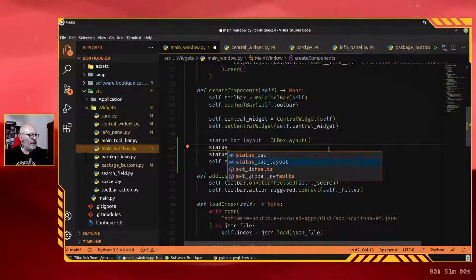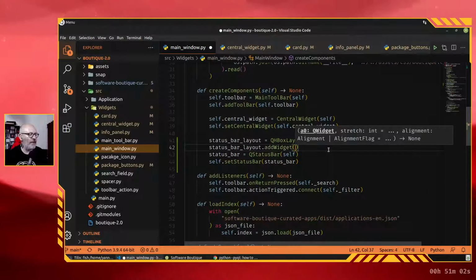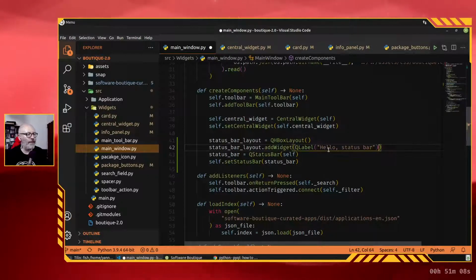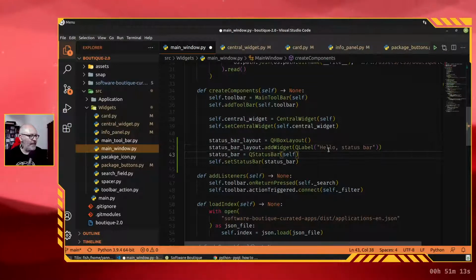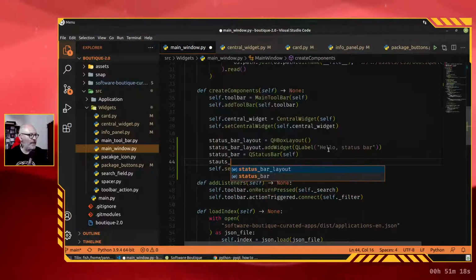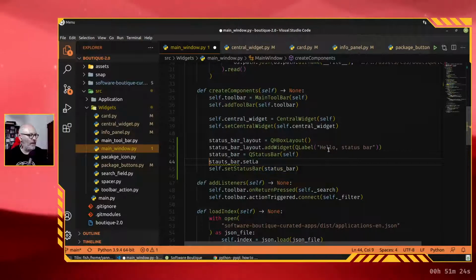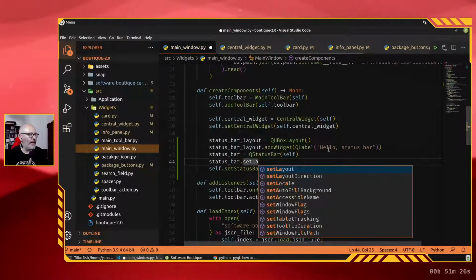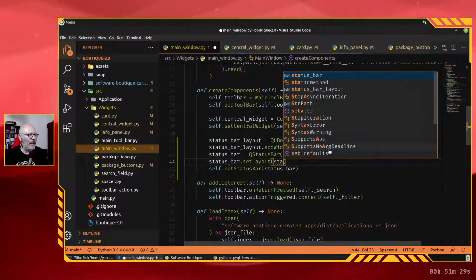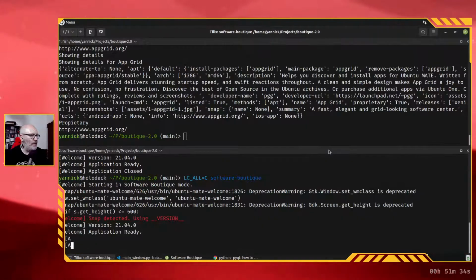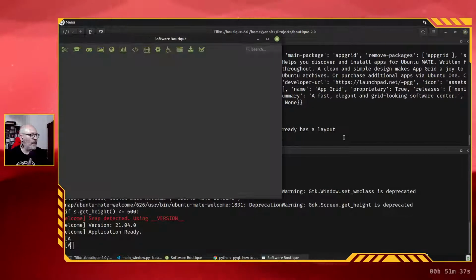Status bar layout dot add widget, and we're going to create a Q label. Hello status bar, that's our favorite debugging, prototyping code, something like that. Status bar Q status bar and status bar dot set layout. What? Oh, status bar dot set layout, the status bar layout. Righty ho. Run.